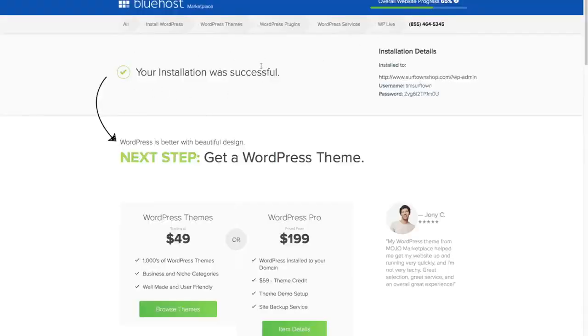And we've got this message here that says your installation was successful, and we can access our website using this link here. We just want to make sure you remember that URL, because you're going to be able to use that URL later to access your site. And then we've got our username that we signed up with and our password here.